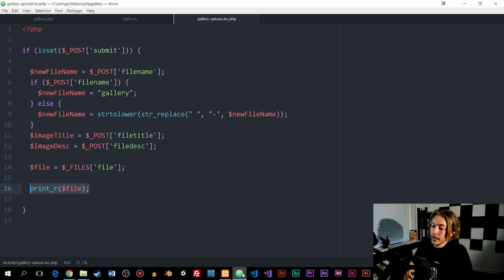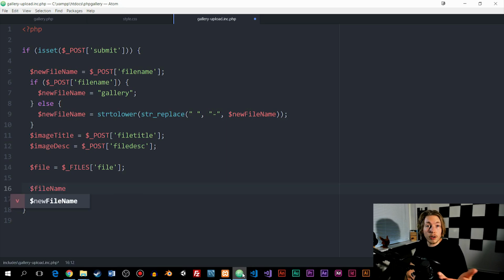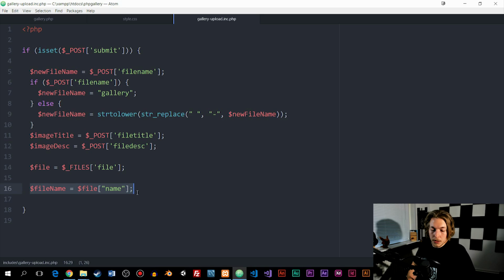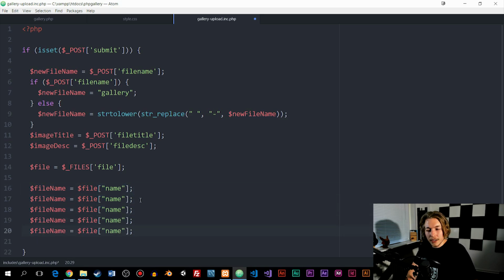So I'm going to delete the print_r, and I'm going to grab these pieces of information from the file. So I'm going to say we have a variable called file name, which is the original name from the file. I'm going to set it equal to the variable file, which we have up here. Ta-da! And we're going to grab the part of the array which is the file name. So we're going to refer to the name of this array. Then I'm going to copy it and paste it below 4 more times because we have 5 in total, I think.